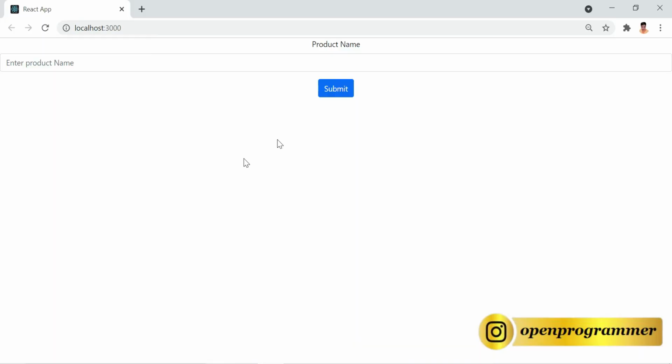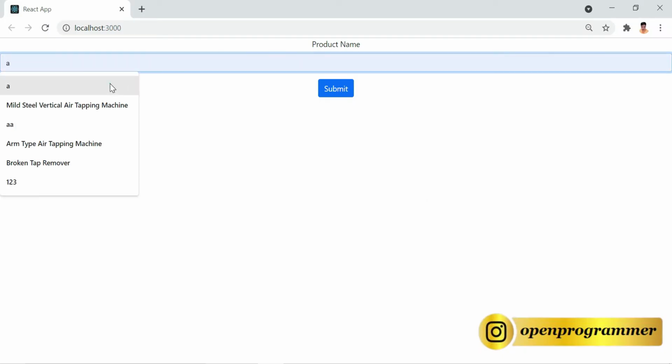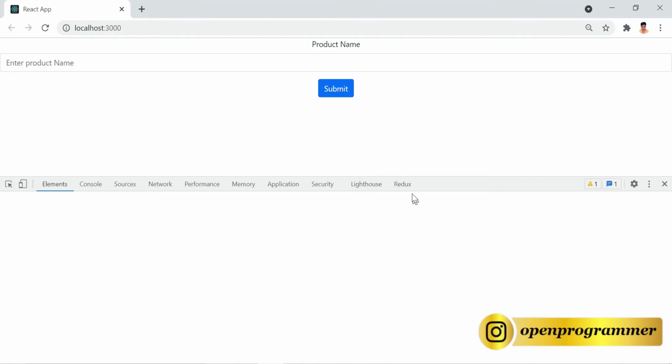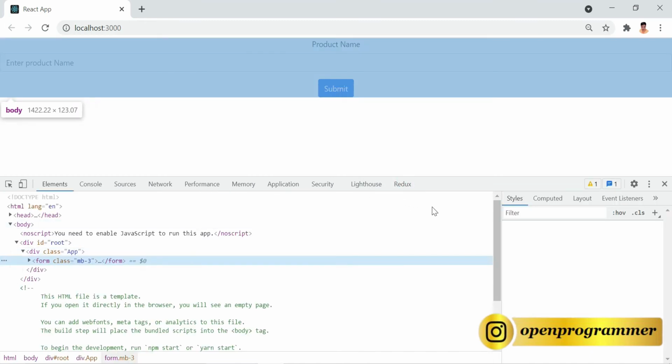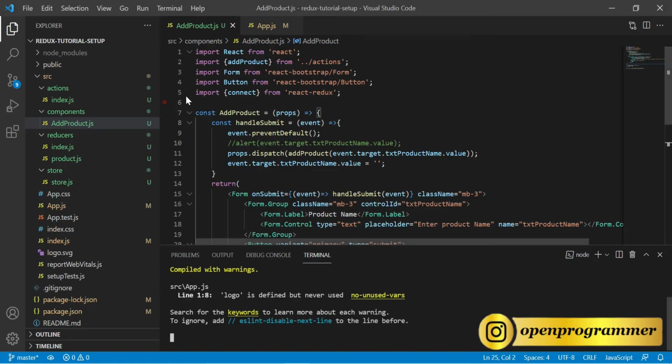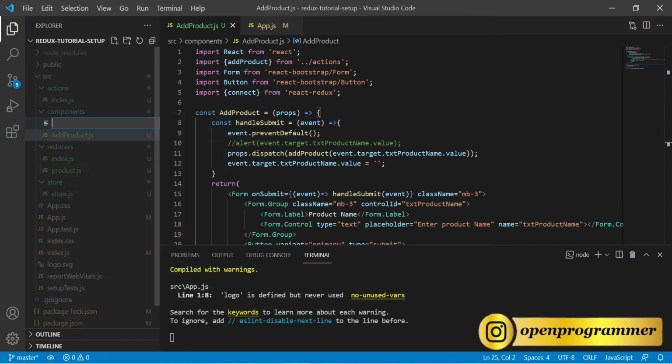So far we have created our add product component, as you can see, and let's add some data in the state, let's say these two. And if you go to the Redux developer tools and check the state, we should get these two items. All right, so now go back to Visual Studio Code, and inside this component folder, let's add another file.